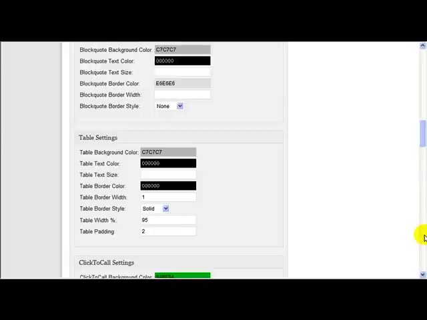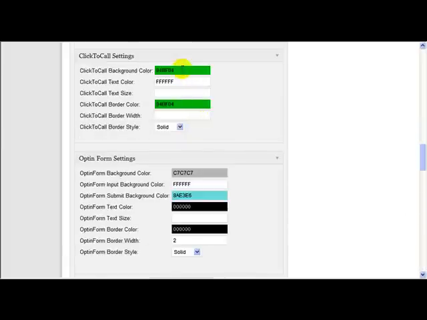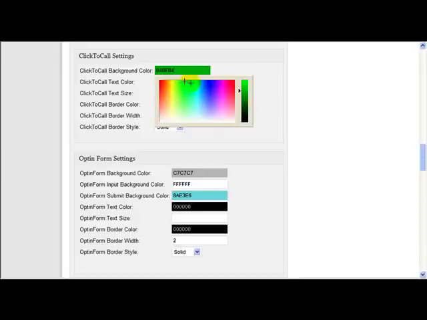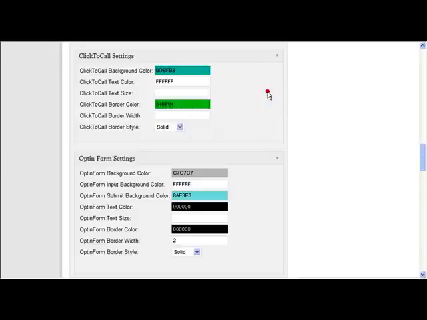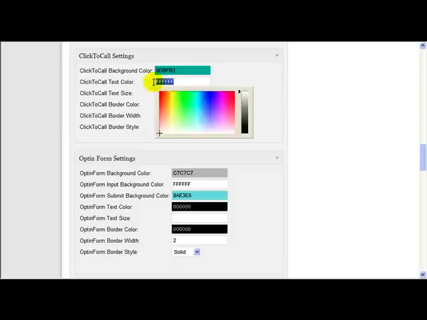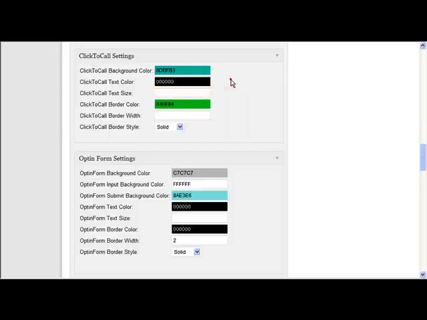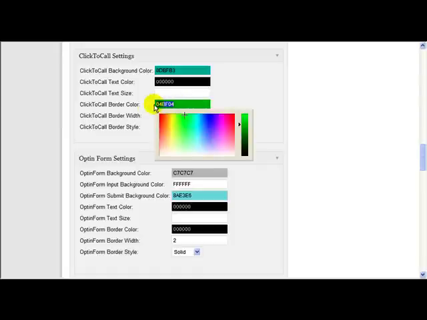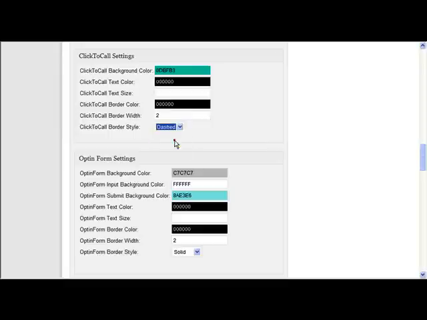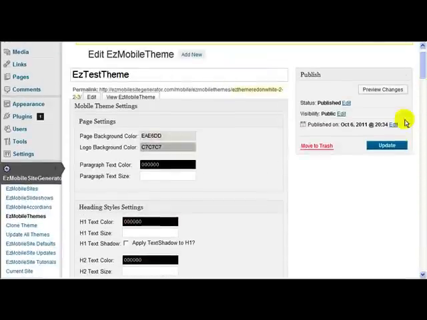So if we come down to our click to call settings here, let's change the background color of that to be maybe a pale blue, no, a different color green. Let's try that, yes. Let's make the color black, the text color, let's have a solid border too. Let's also have that in black as well. In fact, no, instead of solid, let's do a dashed border, just to show you the effect. So I just update that.